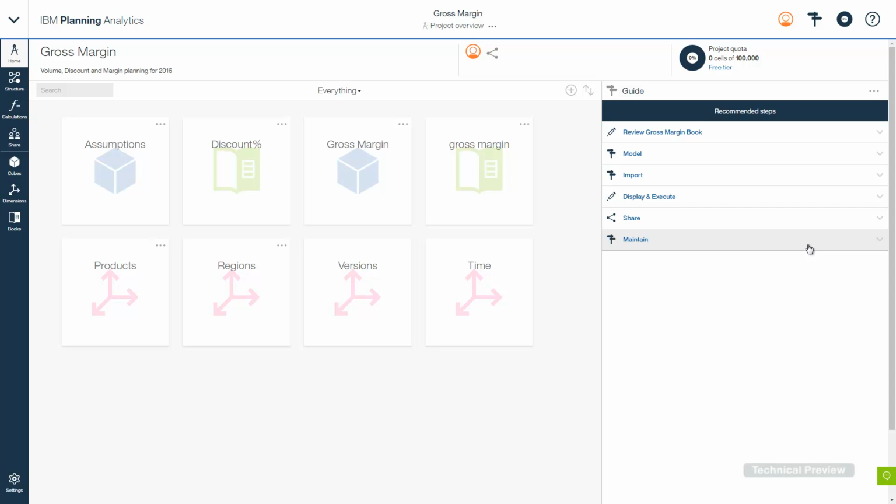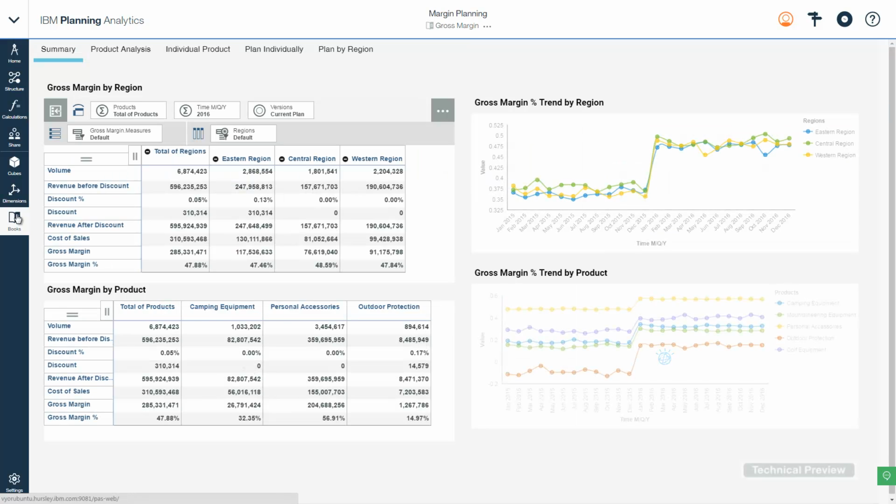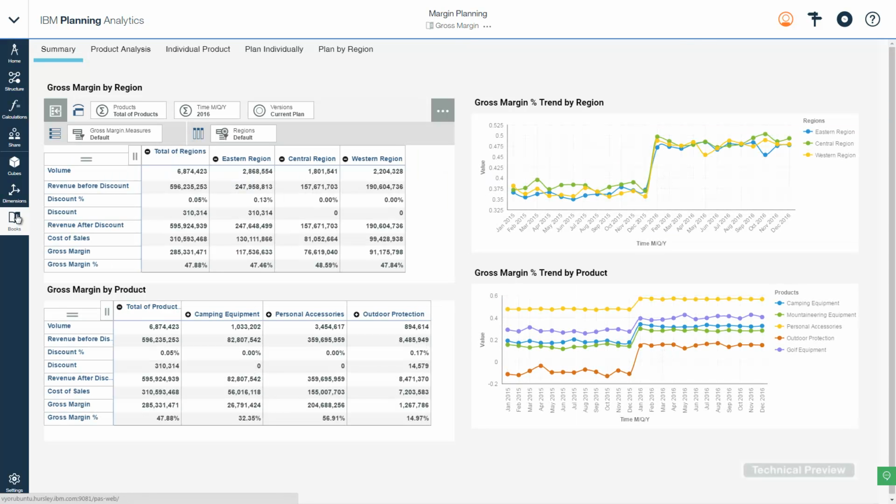To start off with, we're going to review the book, which is the vehicle I use to interact with my data. So this book has a number of sheets. You can see that the first of these sheets, our summary, is giving us both a regional view along the top and a product-based view along the bottom of our data.